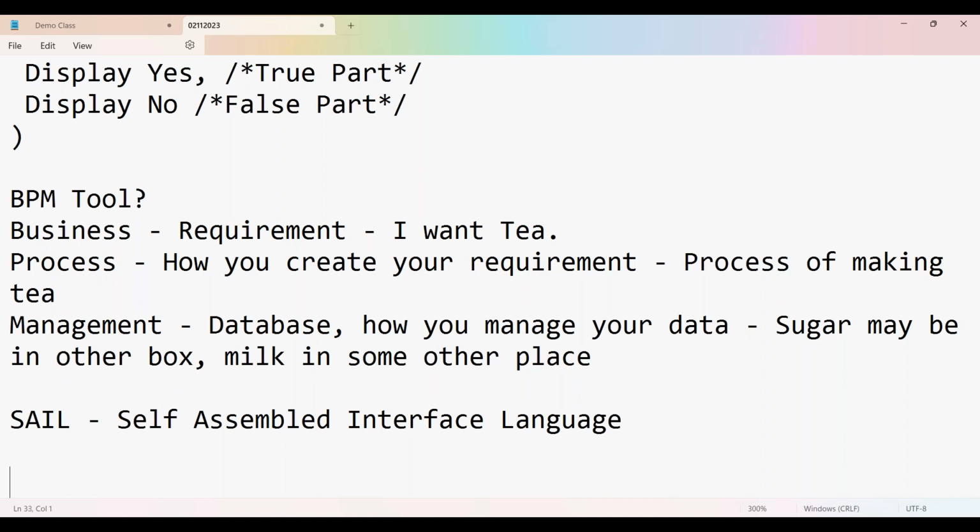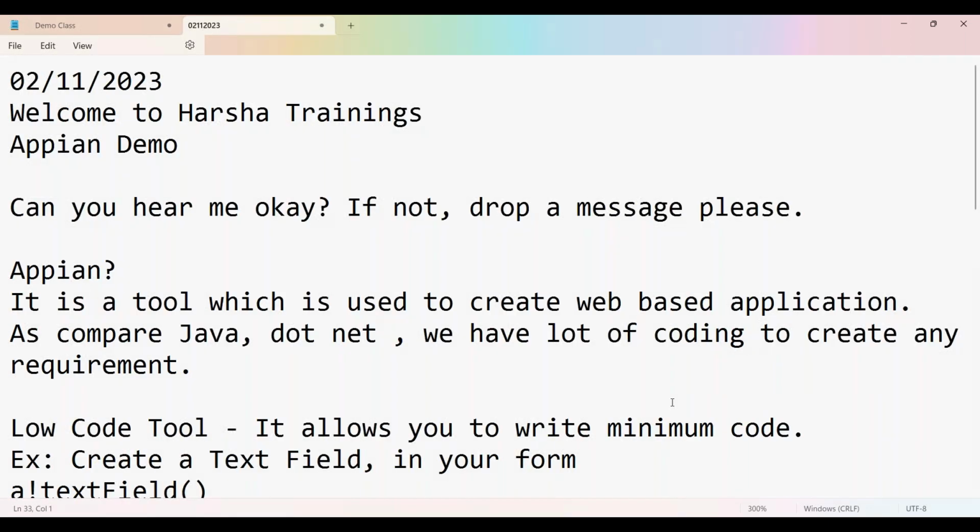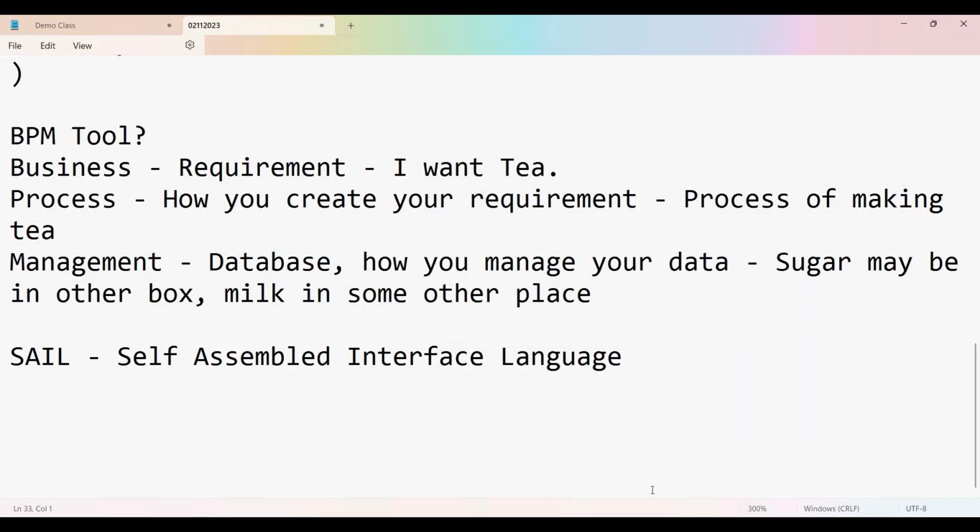All right. Any question till here, guys? I mean, about Appian, what Appian is, what the BPM process is. No?